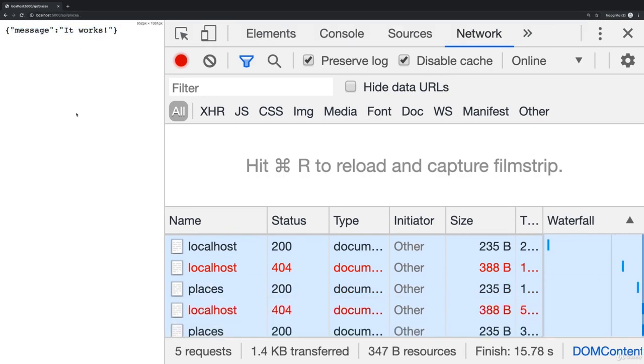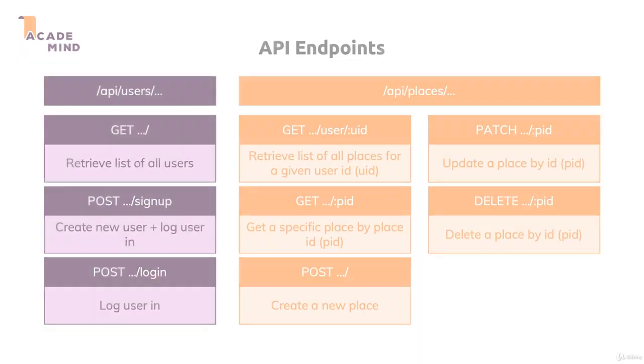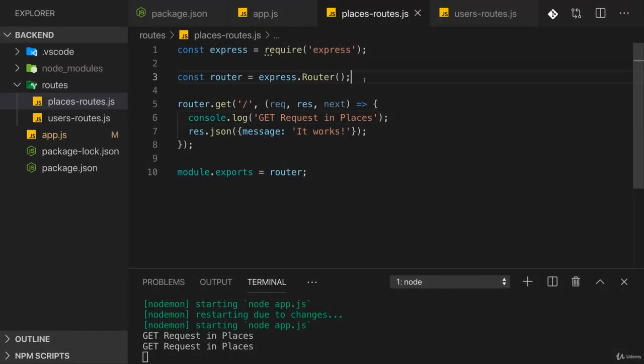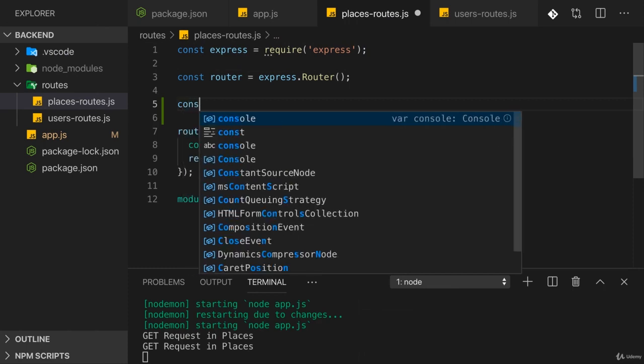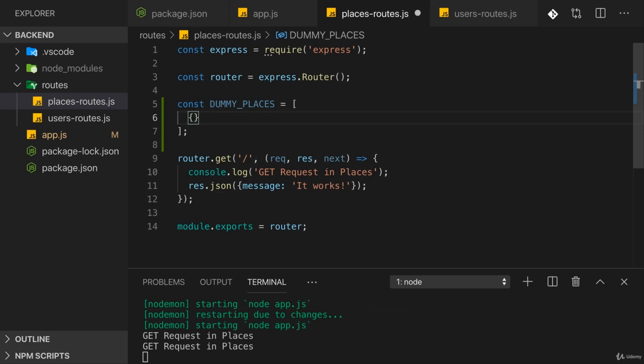This works. But of course, whilst it's nice that this works, this isn't really the logic we need here. Instead, if we have a look at our plan again, we need a get route which has /user/some user ID in it, or which just searches for a specific place ID. And to practice that, let's actually add a constant here in places routes, dummy places, which will later in the course be replaced by our database access in the end. But here, let's just store some dummy places for the moment.